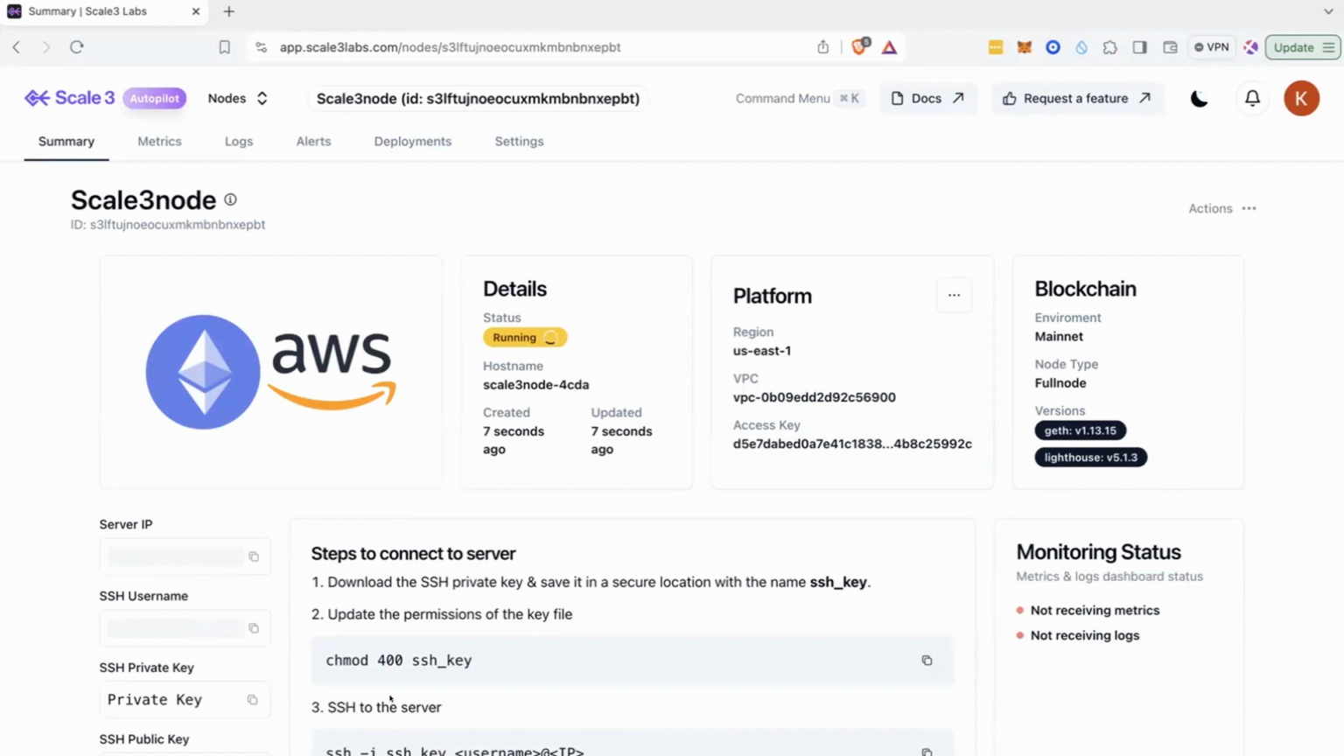Once it's deployed, you can SSH into the node directly, or you can go to your AWS console and manage the node. We do not store any of your keys or anything like that, so it's completely managed. And you can also disconnect the node directly from this platform once it's deployed, so you can take full control of it.